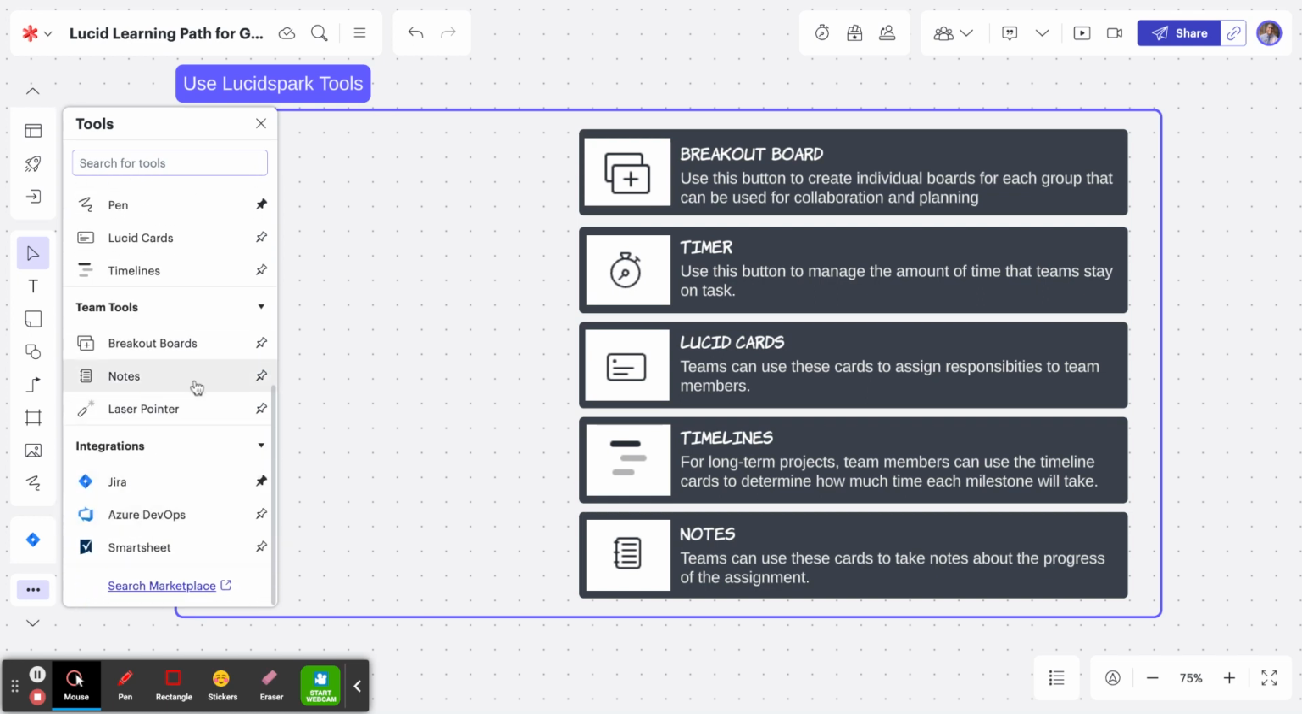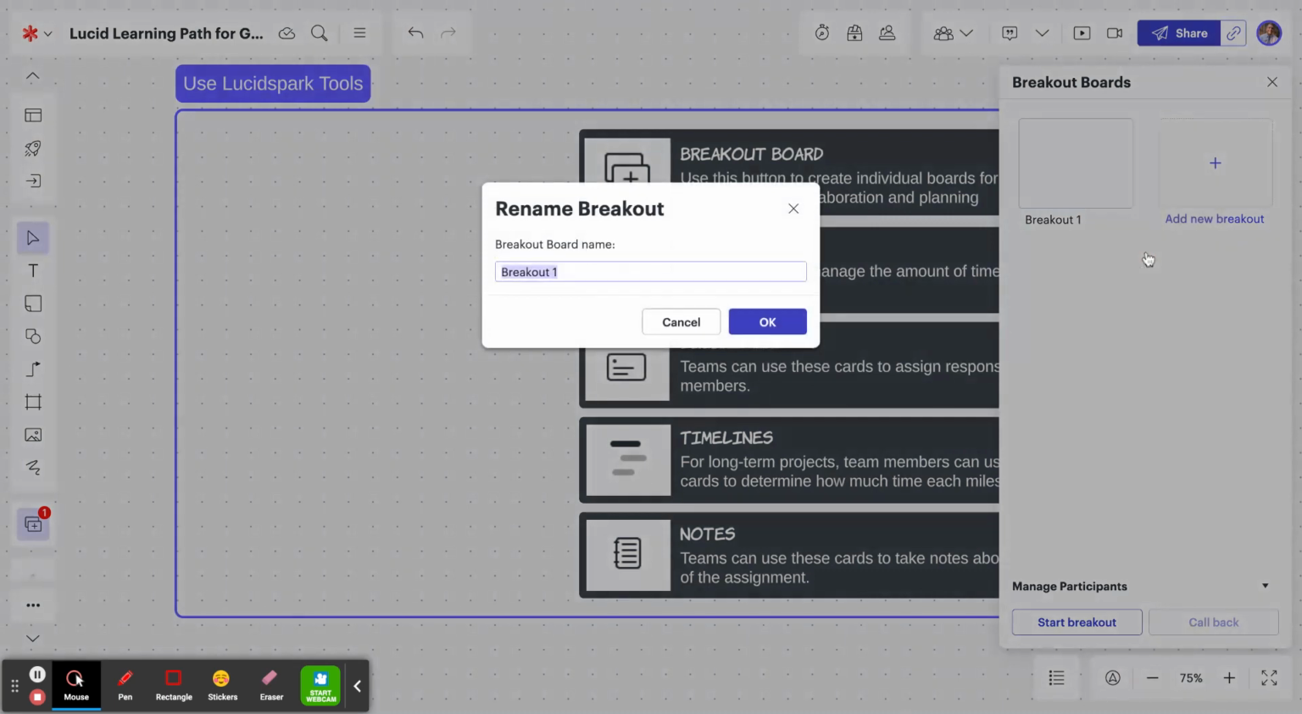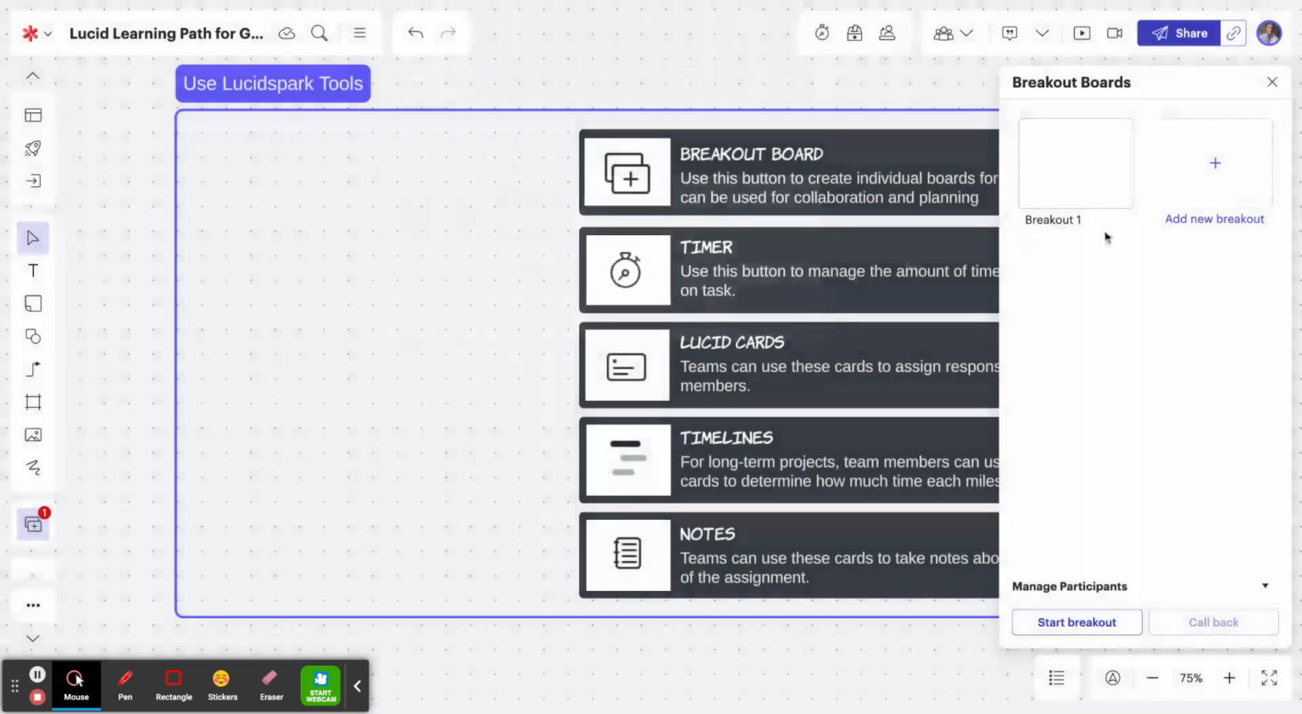Now, it is currently not visible, but if I go down and look in Team Tools, I can pin that tool to my toolbar. If I click on it, it will open this breakout boards window, and I can click on the plus to create a new breakout board. I can click here and select rename to give the breakout board another name. I am going to just list them by group, so group 1, group 2, and so on.